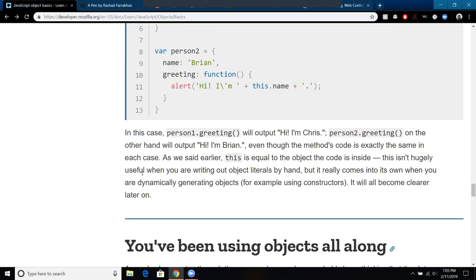This isn't hugely useful when you are writing out object literals by hand, but it really comes into its own when you are dynamically generating objects, for example, using constructors. It will all become clearer later on.